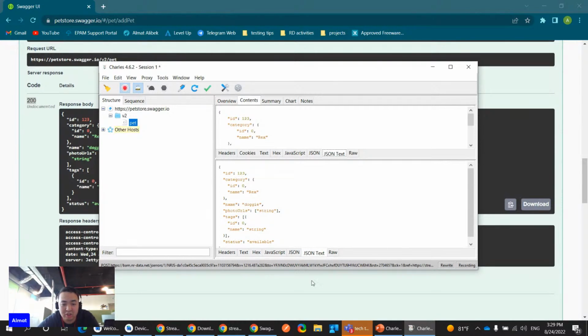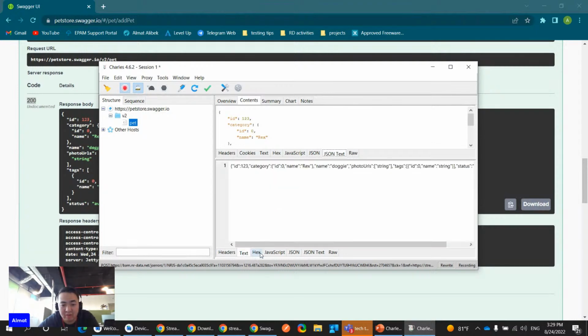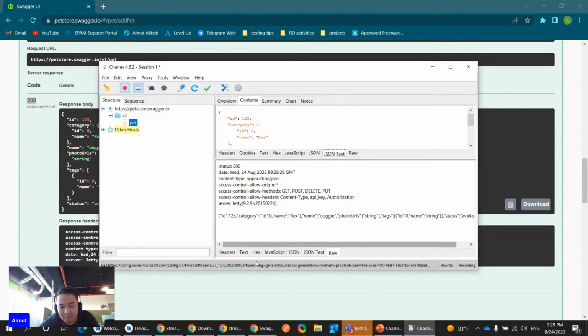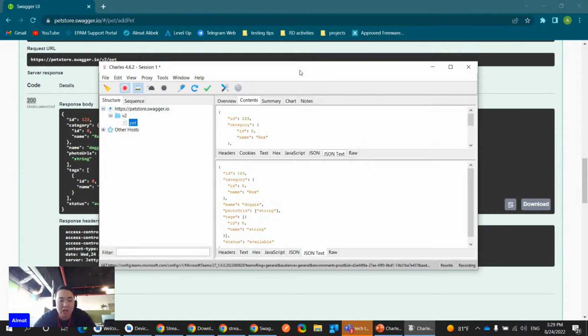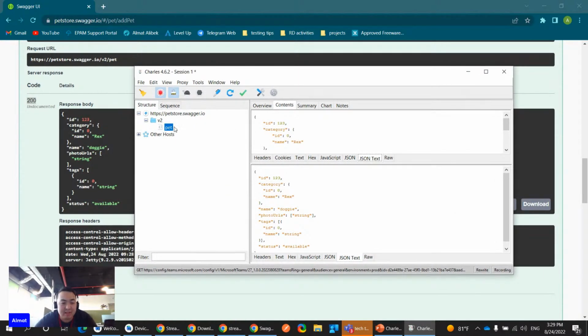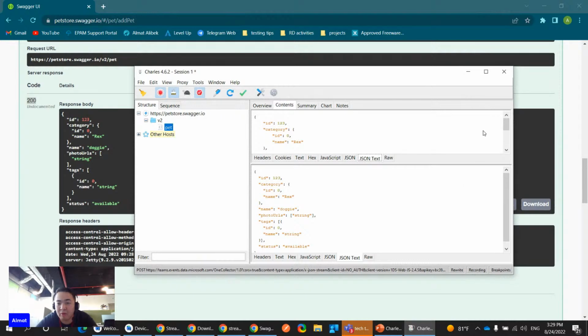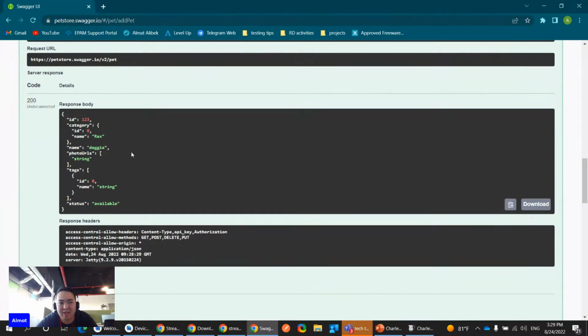And here I am interested in the contents section. The contents section is divided into different kinds of tabs. Here we have the headers, the text, the hex, the JavaScript. In case of JSON, JavaScript, JSON, and JSON text are pretty much the same. Also I can see it in raw. You will mostly work with the JSON and the JSON text. So what I'm going to do, I'll right click on my pet, and here I want to enable the breakpoints. So I enable the breakpoint and see what's going to happen next.